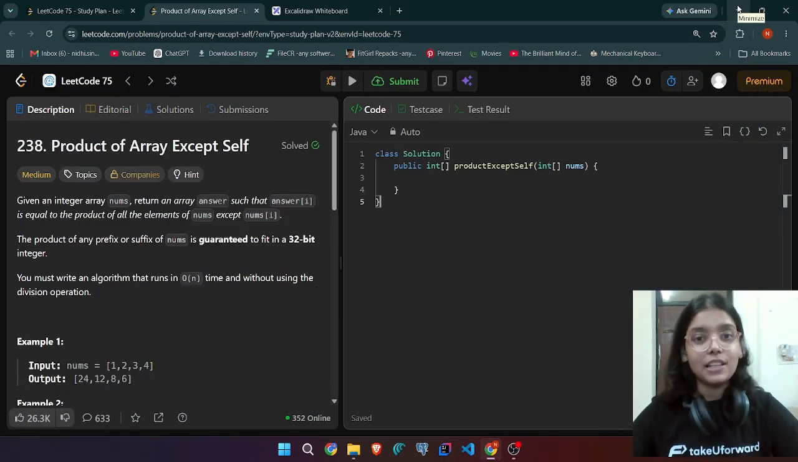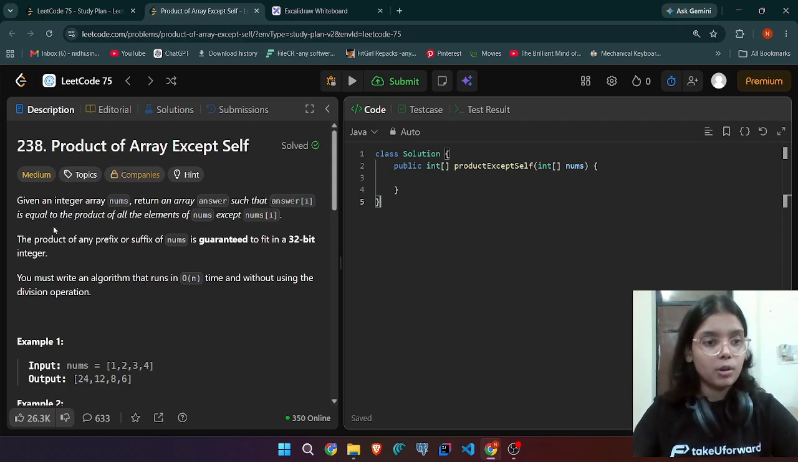Hello everyone. Today we are going to solve problem 238, Product of Array Except Self. So let's first read the problem. We are given an integer array nums and we have to return an answer array such that answer[i] is equal to the product of all the elements of nums except nums[i]. We also have to write an algorithm that runs in linear time, and we should not use any division operation in our algorithm.